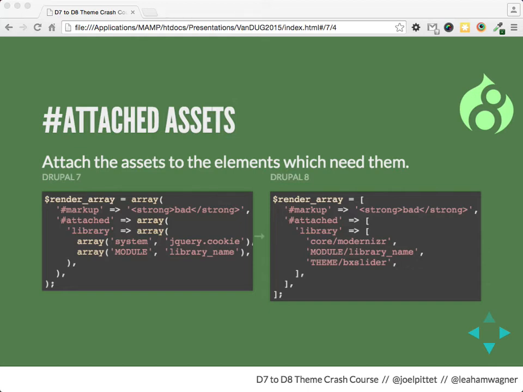In Drupal 8, it's just a slash, looks like a directory type thing. So what system was there is core here in this case. There's actually something still in the system module. And then whatever your module's name, library name, your theme's VX slider. So that's one way of attaching it directly to some piece of markup that's going on the page. This is one way you can do it. I do this if I'm attaching the render array and I want to do it this way.